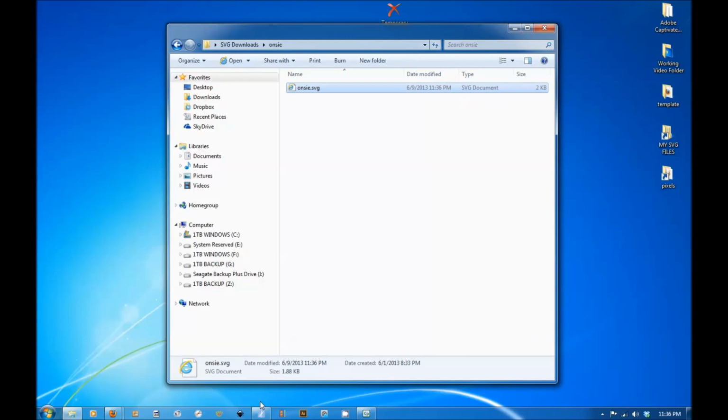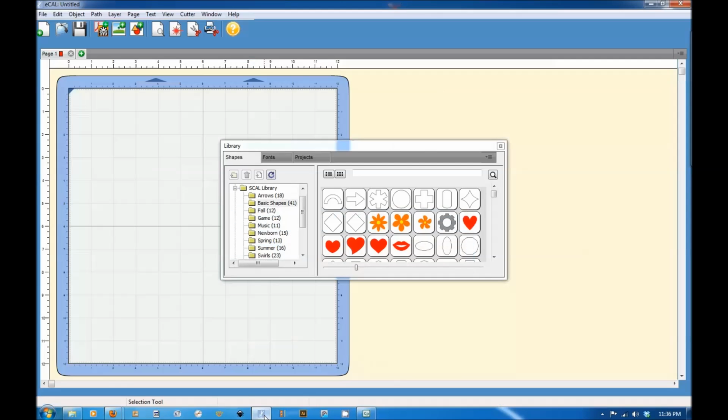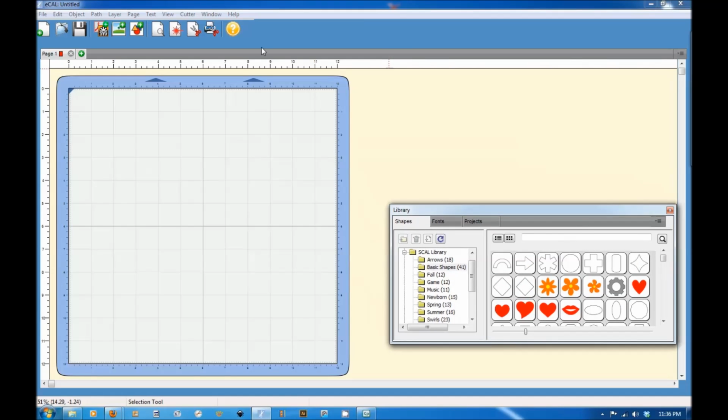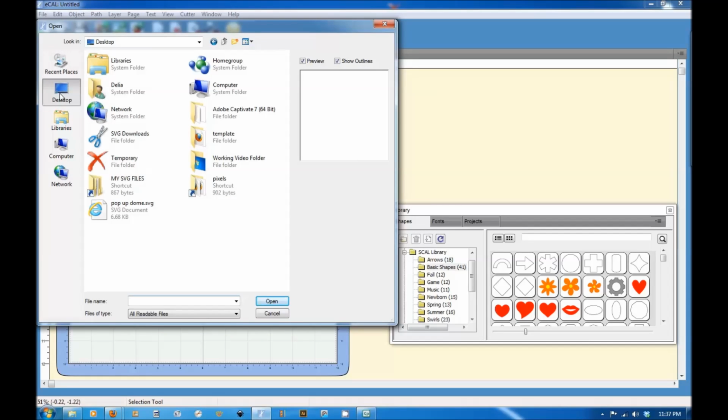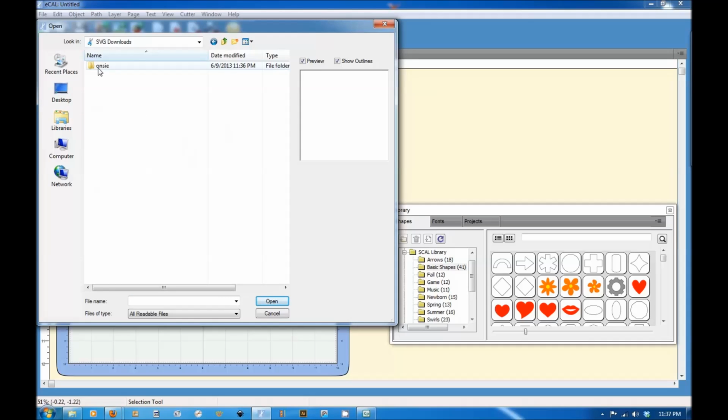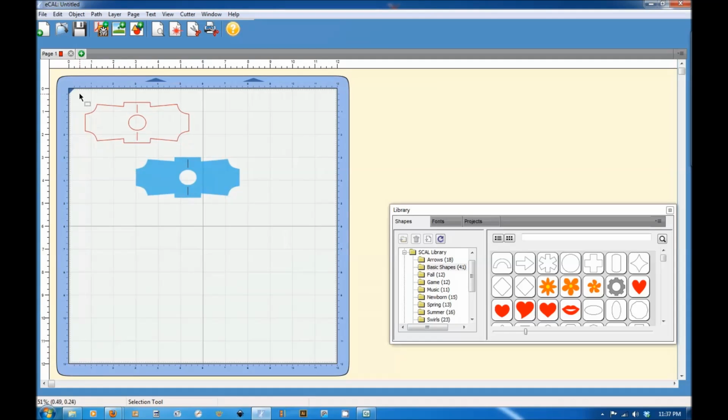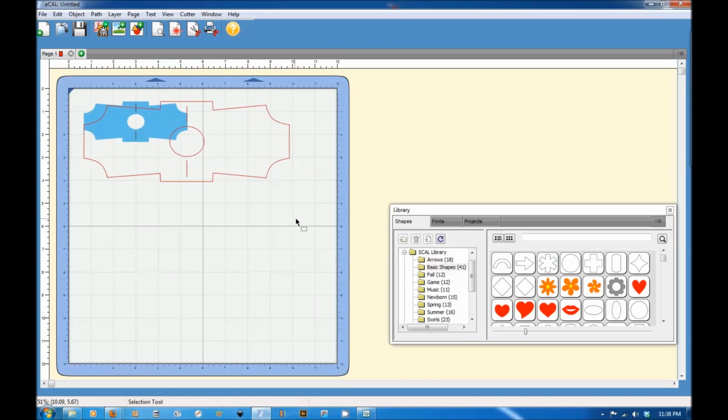Now that you've extracted your file, let's open Shortcuts a Lot. You're going to click on the SVG icon, go to your desktop, find your SVG Downloads folder, or whatever it is you labeled it, and open the folder that you extracted. As you can see right there you have your SVG file, and right here it'll show you a little preview of the file. Select it, click Open, and you have opened your SVG file.